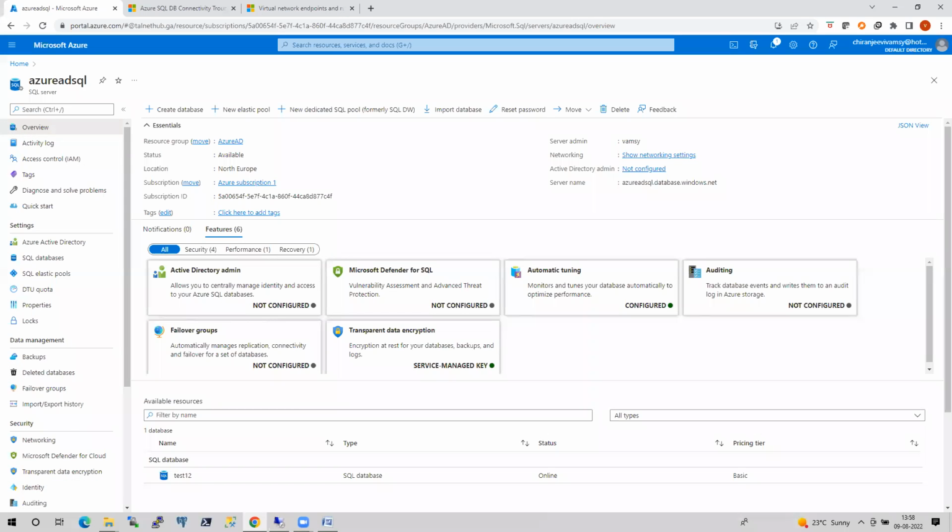I'll stop the screen share. Where is that? Stop. Okay. Delete. One second.